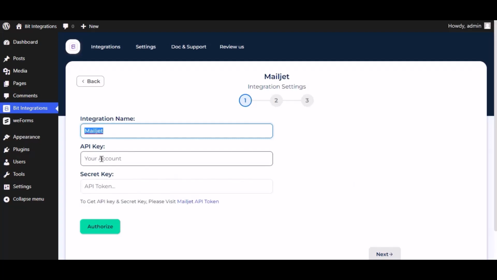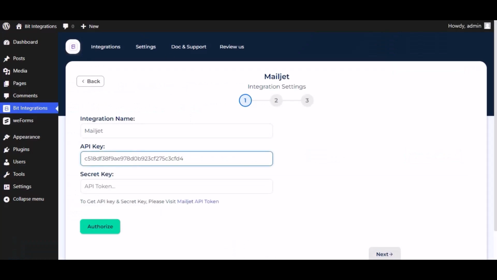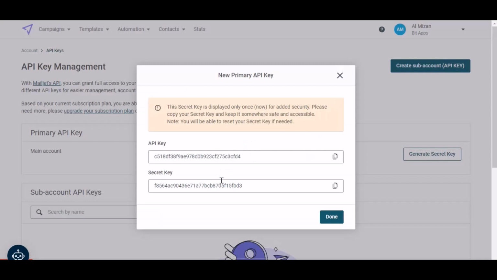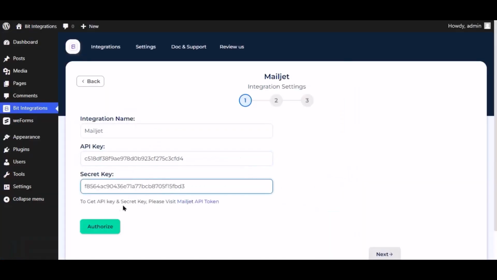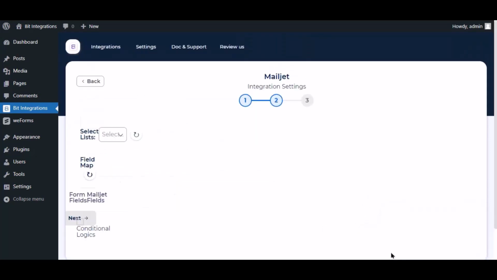To get the API key and secret key, click on Mailjet API token. Copy the primary API key. Paste it here. Now click on Generate Secret Key. Copy the secret key. Paste it here. Now click Authorize. Authorization is successful. Click Next.